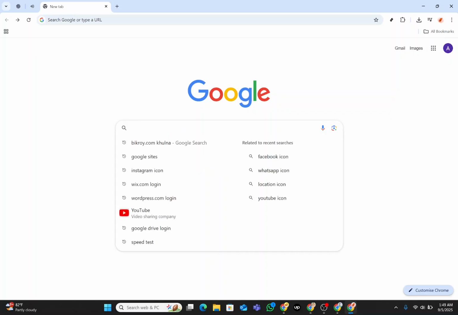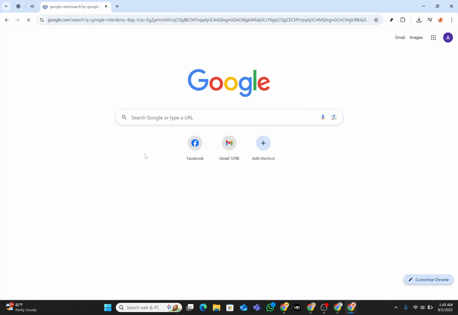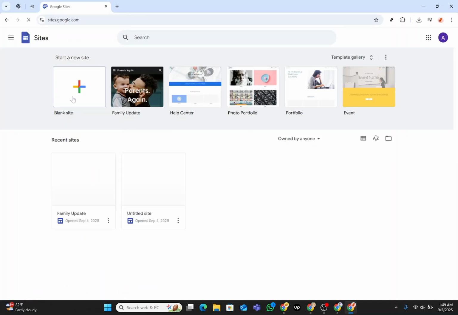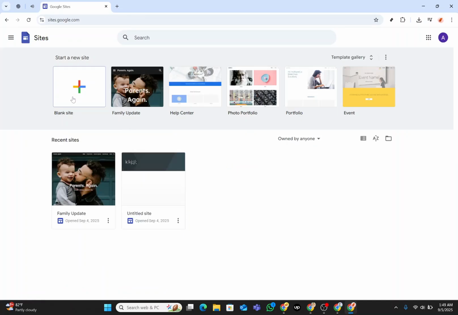First, let's navigate to Google Sites. Open your preferred web browser and do a quick search for Google Sites. Once the search results appear, click on the first link to access the main Google Sites page. If you're already signed in to your Google account, you're halfway there. Otherwise, sign in with your credentials to gain full access to your Google Sites dashboard.